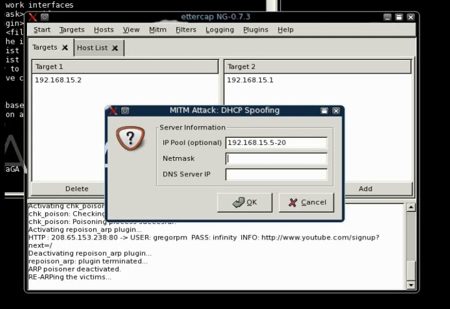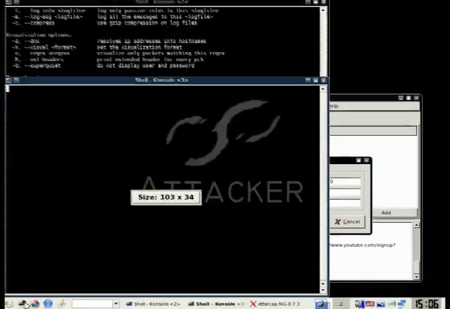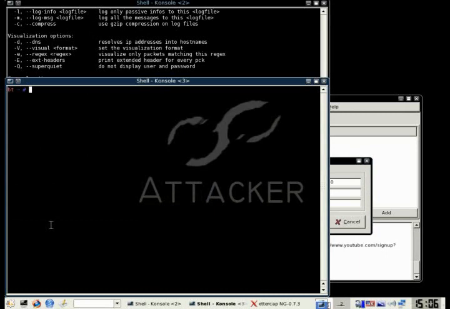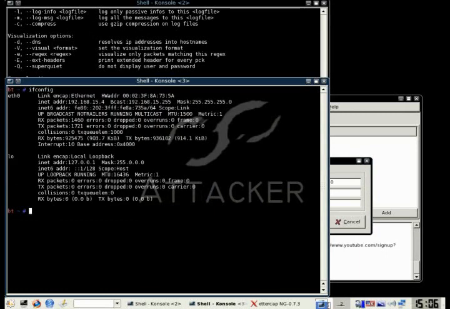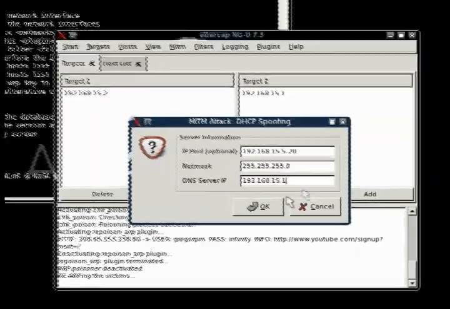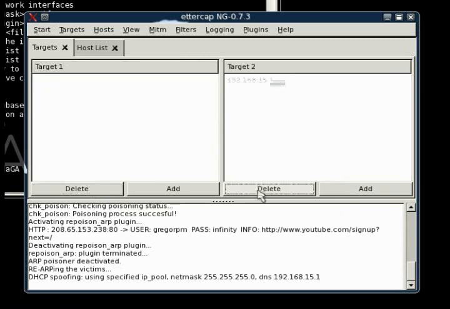Because you're in a race against the other DHCP server, it's wise to put in an IP pool. That way, you have an IP address that you can give it right away and it doesn't have to wait. Also put in the net mask and the DNS server, which is your default gateway. You can find all this information just by running a simple ifconfig. You can see our current address, and you can see the net mask there. Go ahead and hit OK. You want to make sure you remove the two targets from the previous attack that we did, which was our poisoning.